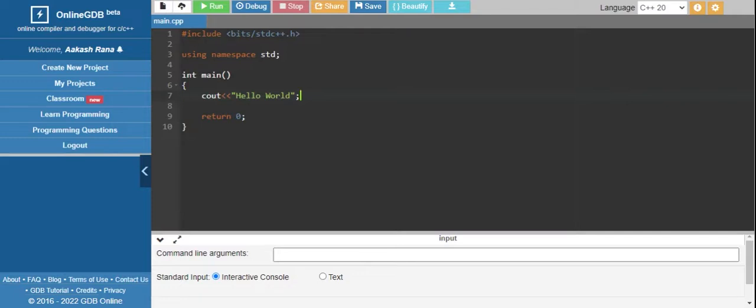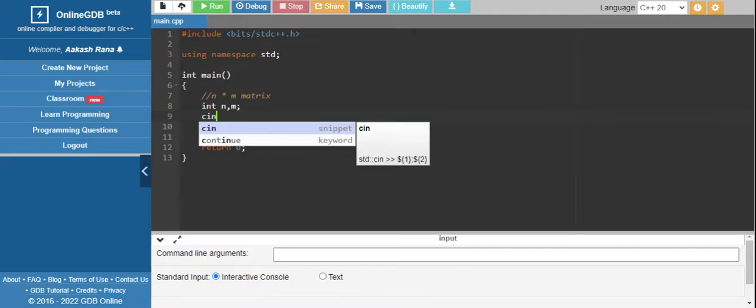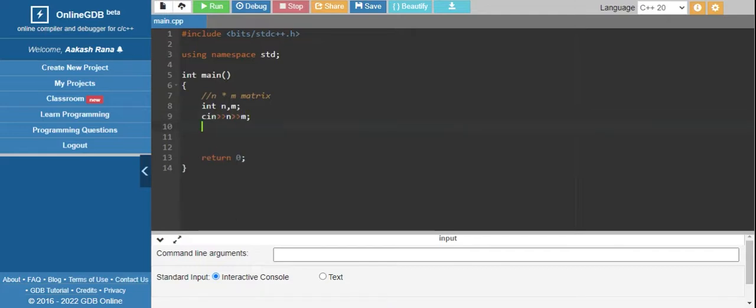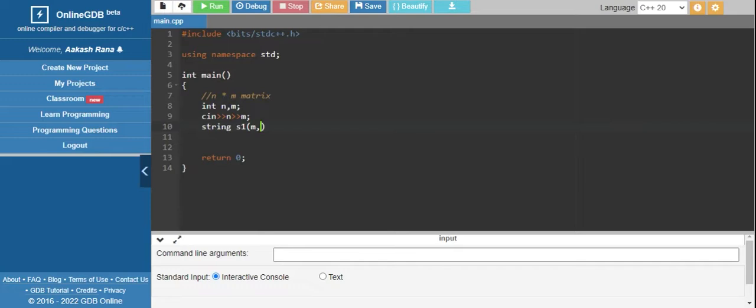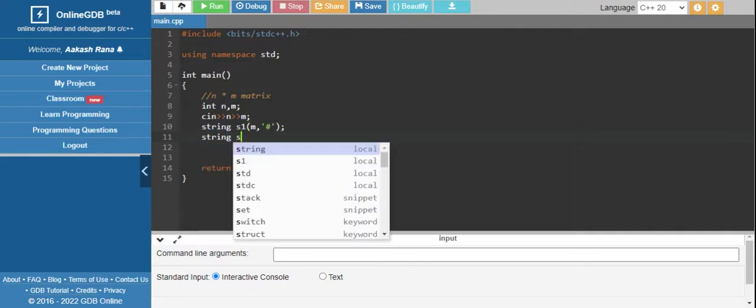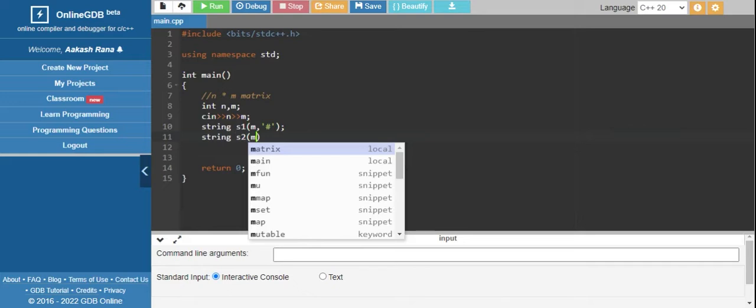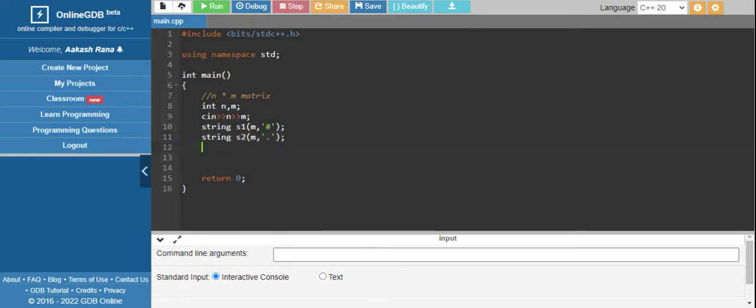So we move back to the coding section. The input is quite simple. All we need to do is take number of rows and number of columns. So n cross m matrix. Yeah, take input of both of these. And after that, create two strings actually. One of number of columns, so m size, and that would be hash, and string of s2 again m, and that would be of dot. So if you haven't seen, if you know the syntax, we are basically creating a string of size m and all its values will be filled by this character.